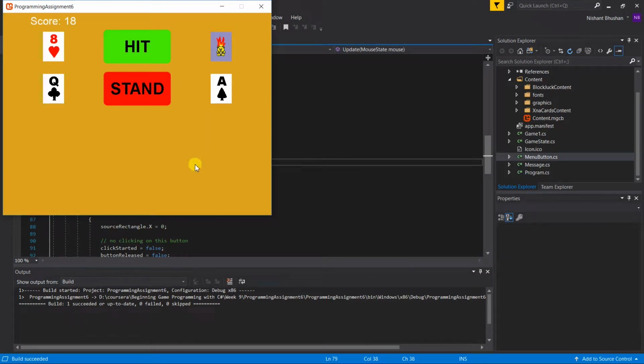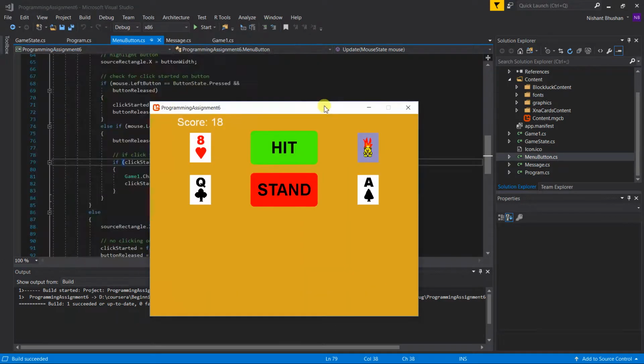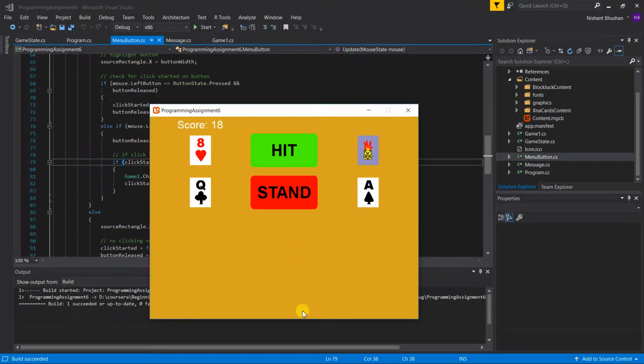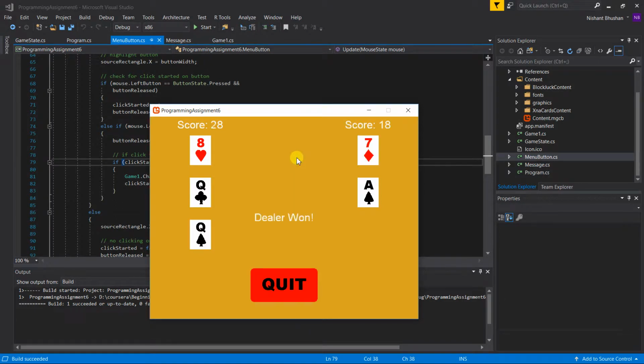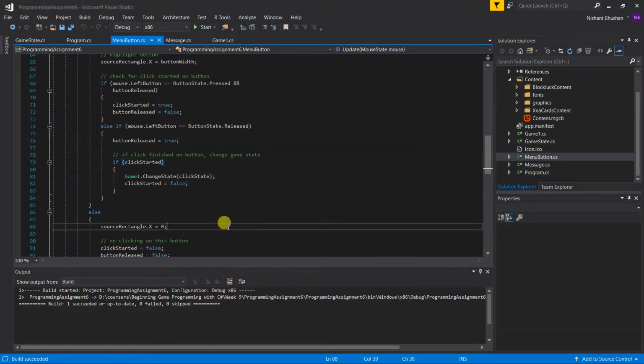For our project, my partner David DeBoren and I decided to make a simple blackjack game. As you can see here, I have the option to hit or stand. I'm gonna hit just to see what happens, and up I go, bust. So now I have to quit.